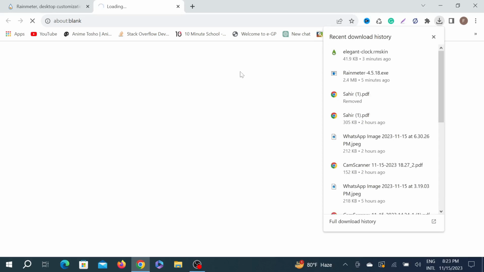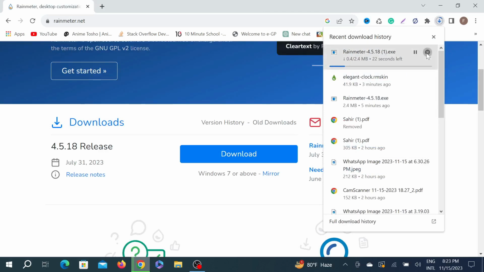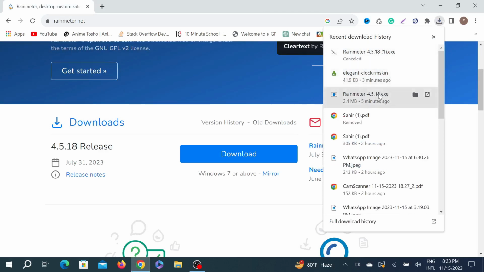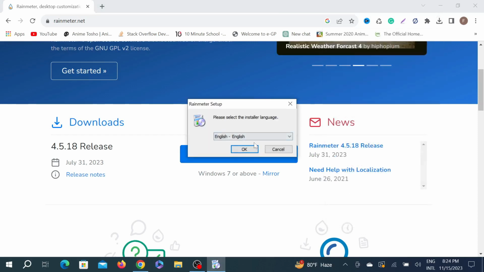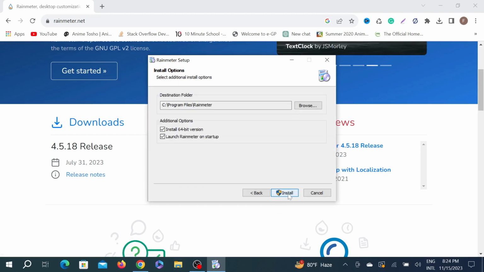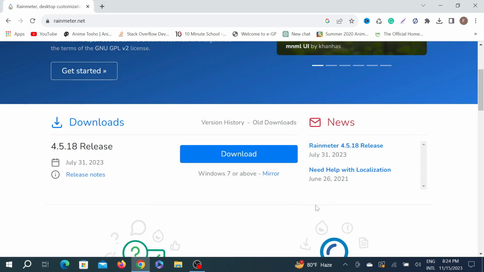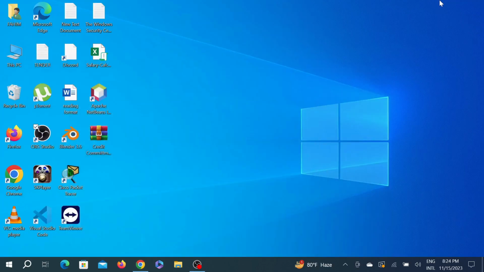Just wait a bit, and as you can see the download has already begun, but I already downloaded it. To install it, all you have to do is just double click it here and select OK. Simple software, just select next and select install. Click yes. And as you can see, the installation is finished. Just click the finish option here and minimize this.